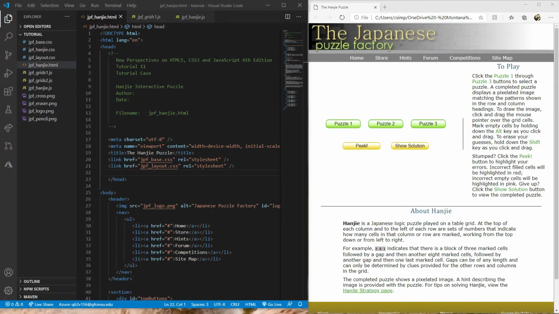We're going to be building a puzzle for our project, and we're going to have a couple of different puzzles that we can do. This is the Japanese puzzle game of Hanji, and it's kind of similar to Minesweeper. But we're going to be making a project.